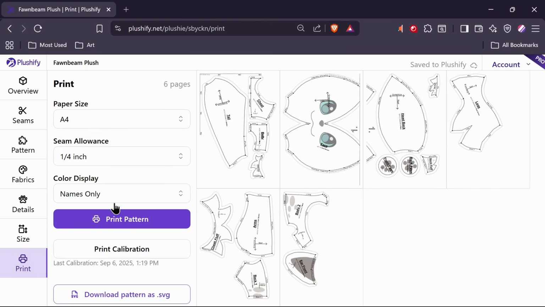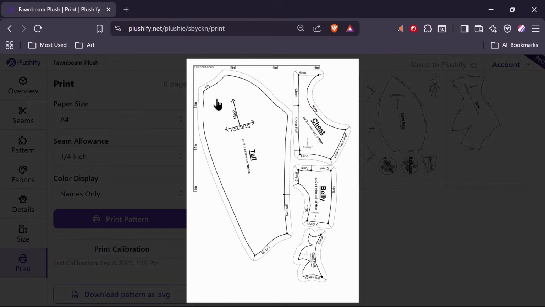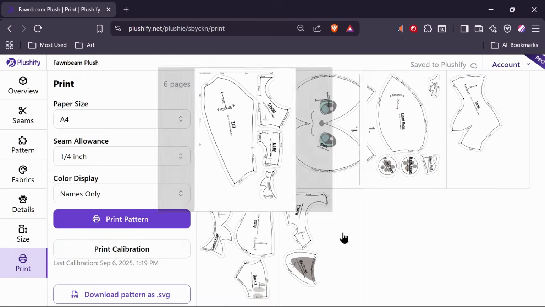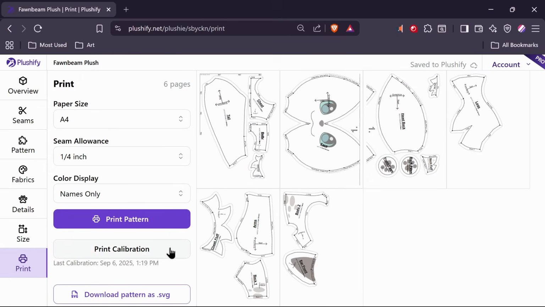If this is your first time printing anything on Plushify, I'm so serious, calibrate your printer with Plushify. If your calculations are wrong, Plushify will print your pattern pieces out at the wrong size, or, for example, this could be off the paper a little bit. And since Plushify wasn't planning for it to be off the paper a little bit, you're not going to have the rest of that piece. Plushify does a really good job of walking you through it.